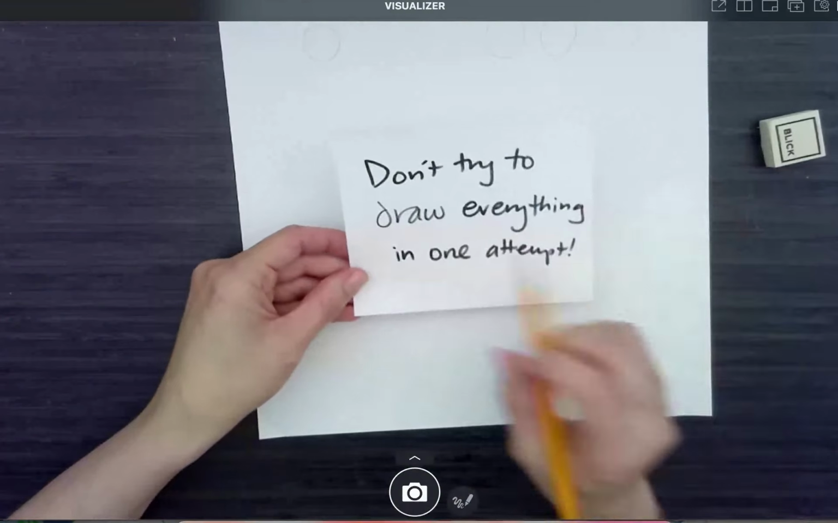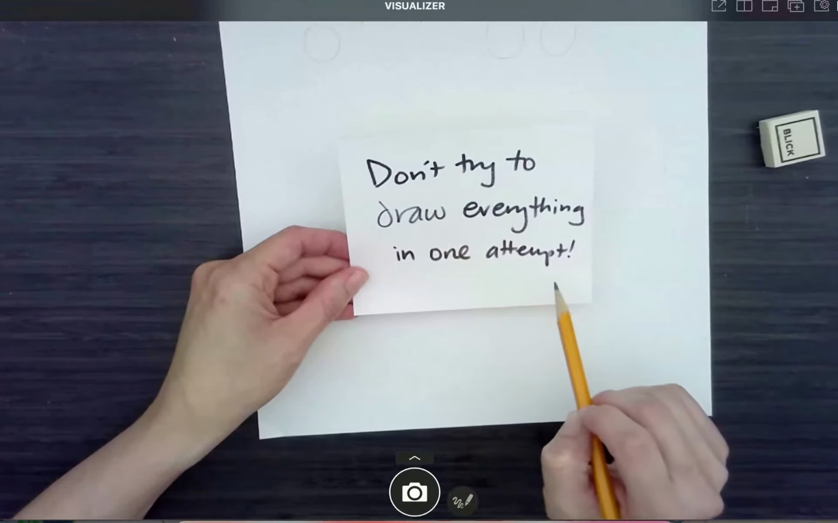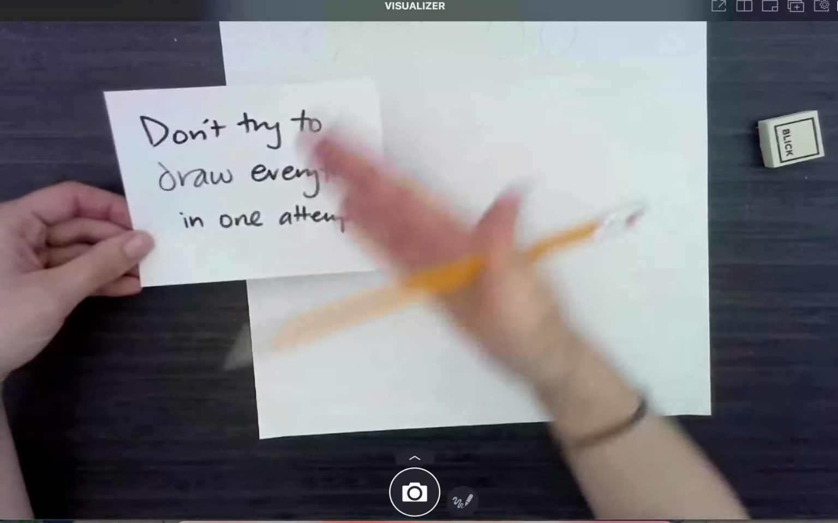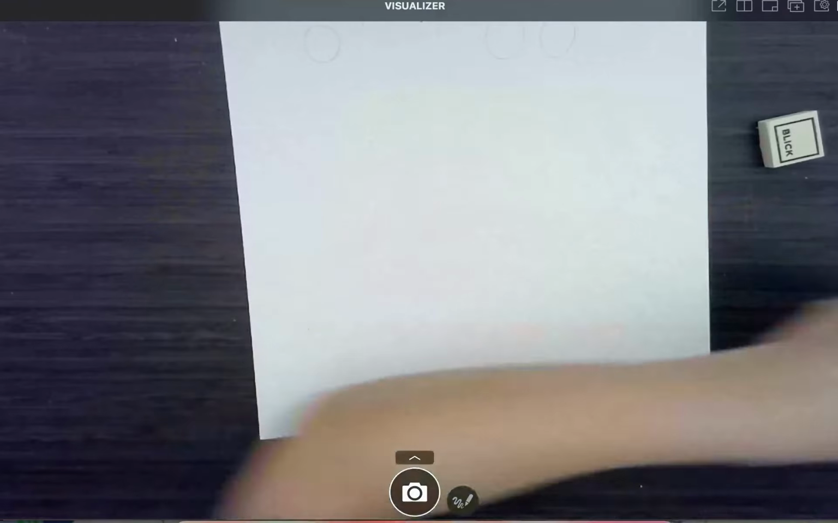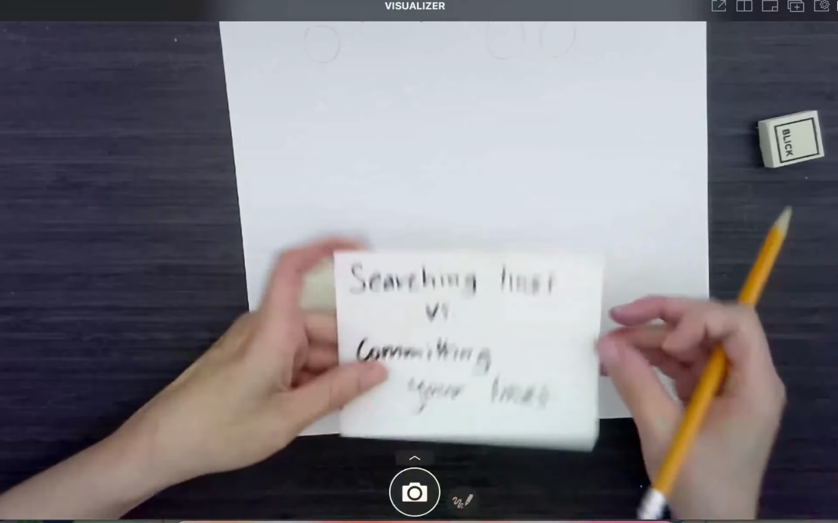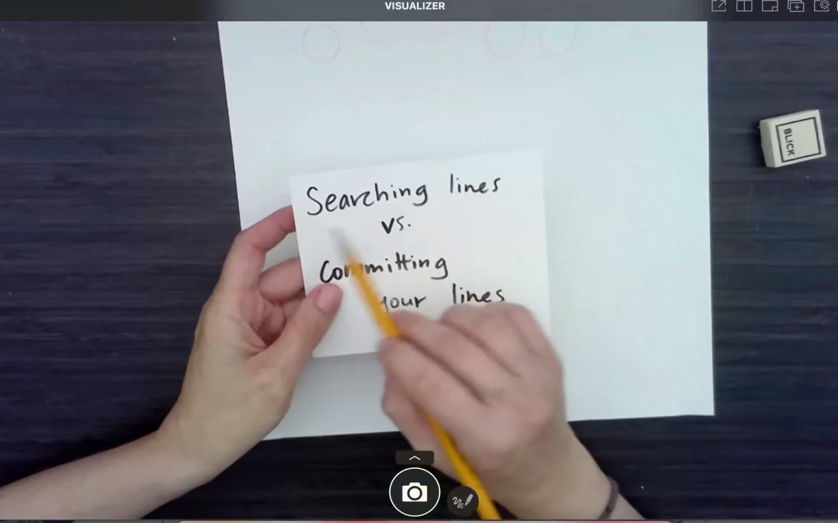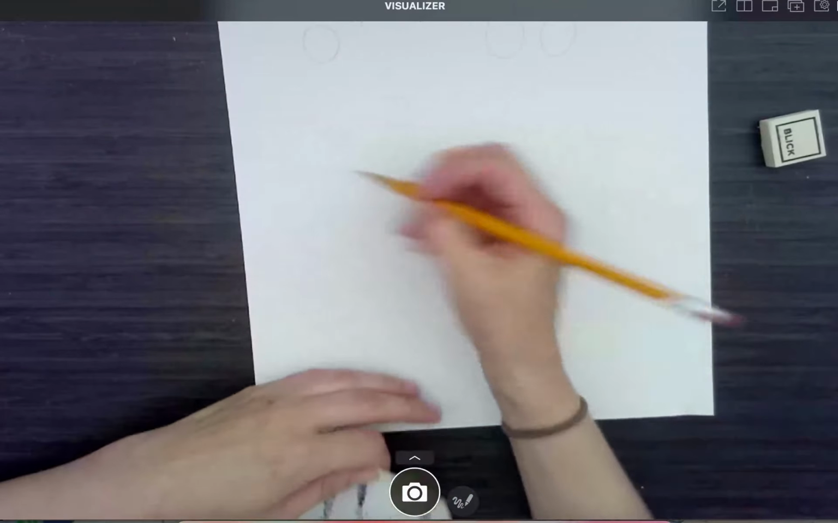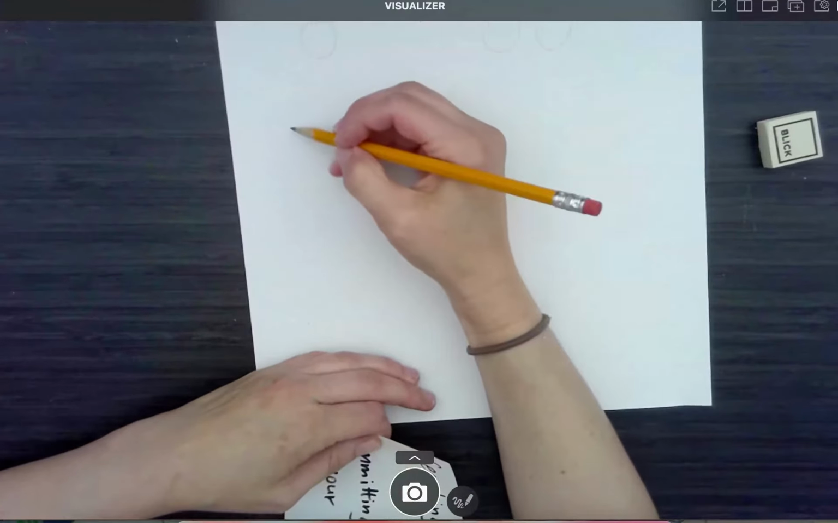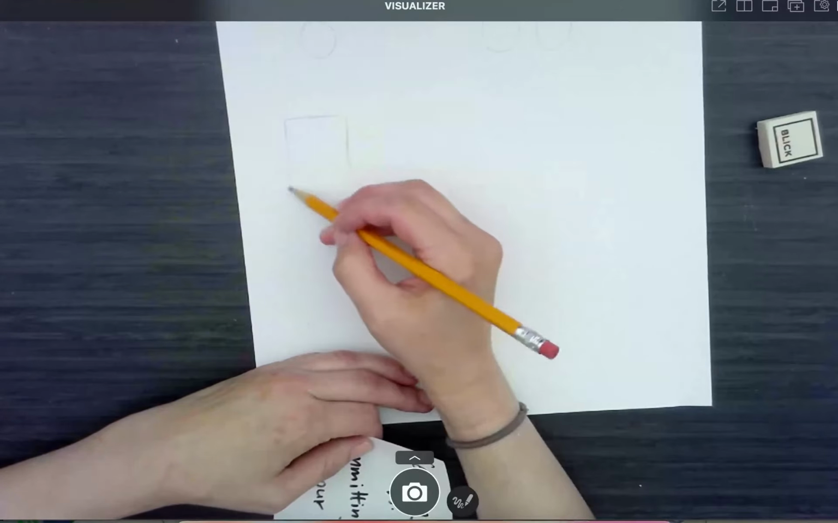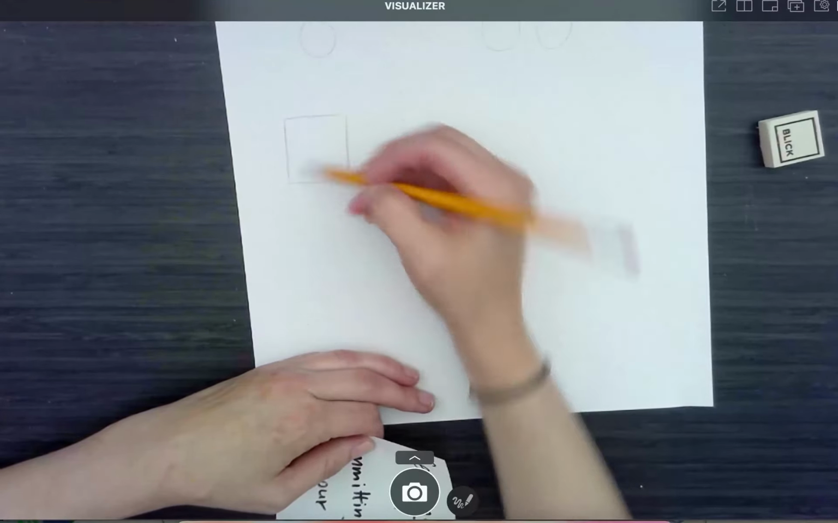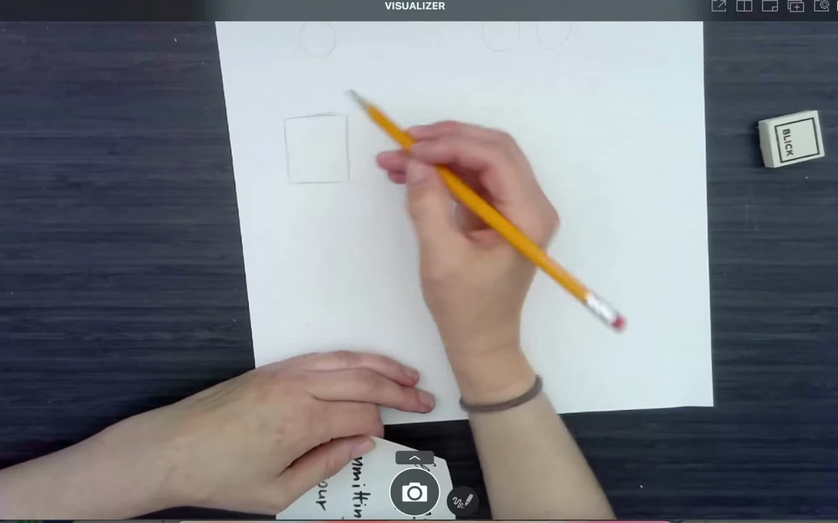Another bad drawing habit. Don't try to draw everything in one attempt. Often we see an object and we want to draw everything that's there right away. No, you are going to actually use something that we call searching lines. So follow along with me. You're going to draw a square. Now I'm using searching lines because I'm keeping my lines loose. I'm not going too hard right away.